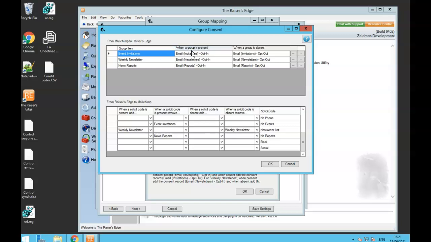So if I've got the group in MailChimp, what do I want to do in Razor's Edge? If they've got the group, I want to add an opt-in. If they don't have the group, I want to add an opt-out in the consent record.